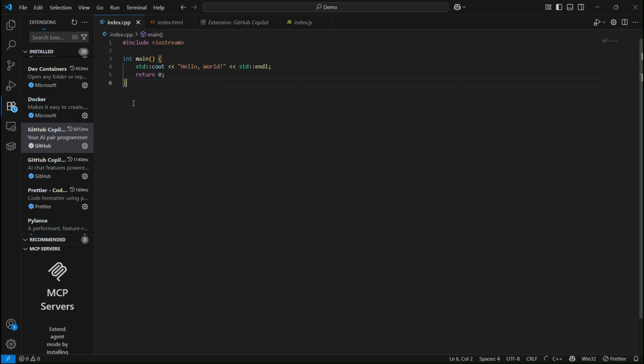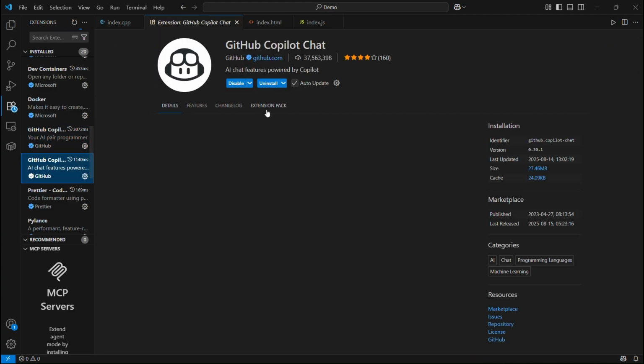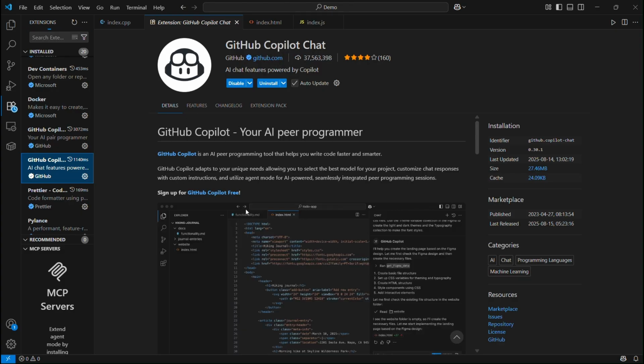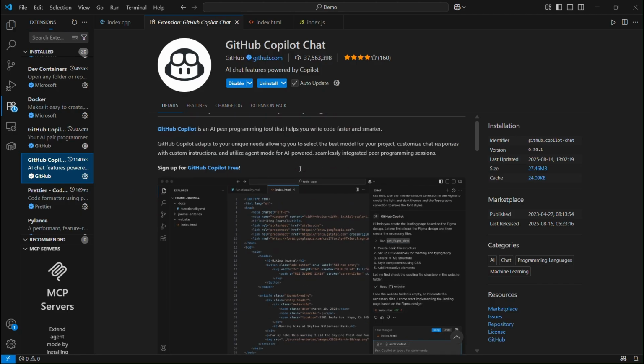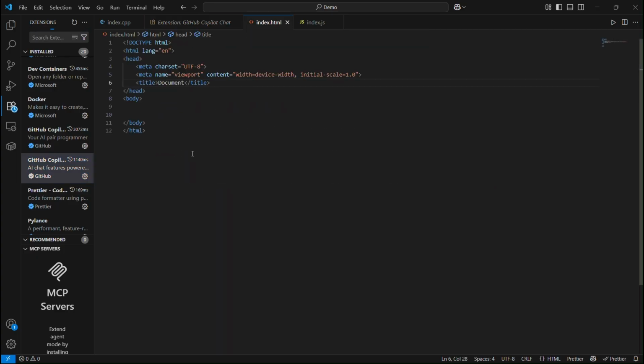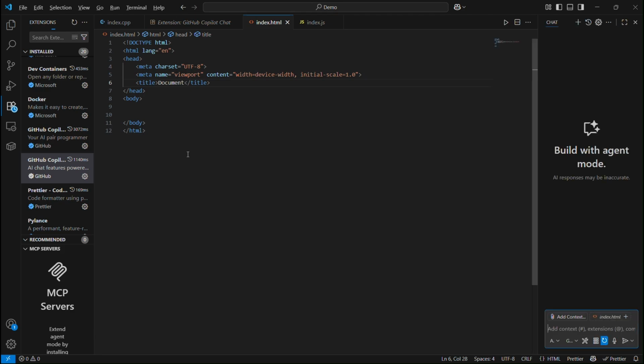Or if you also want an AI assistant, you can also download this too. This is your Copilot chat. It's similar to ChatGPT, but I recommend you use ChatGPT. If you want an AI that is more suitable and, let's say, faster and stronger, you can use ChatGPT. So to open up your GitHub chat, you just simply do Control Alt I.